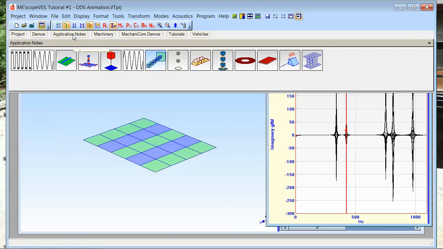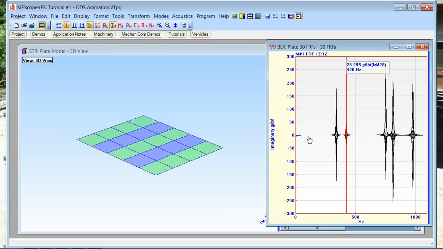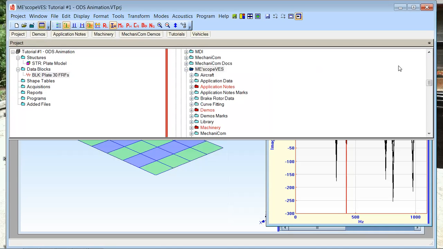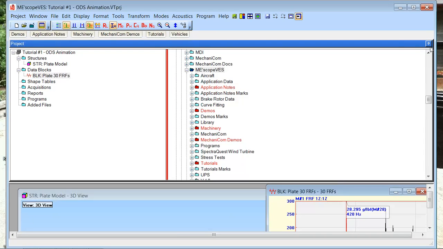If I right-click on one of these, for instance, if I want to put aircraft up there as one of my tabs, I'll right-click on it with the mouse, and another little menu pops up here that says Show Folder as Tab. So if I click on that, now aircraft is up here as a tab, and all of my aircraft projects are going to show up on that tab, or in the panel that's underneath of that tab. So I'll go and take that one back down. Now if I click away, you can see that it's turned red now, because that folder is now a tab in ME'scope. So this way you can keep track of all your projects.